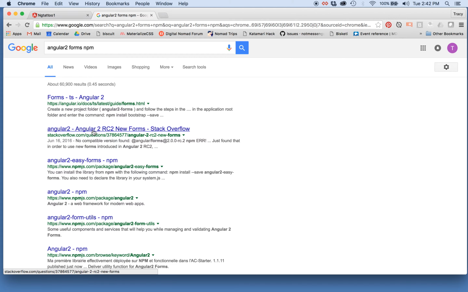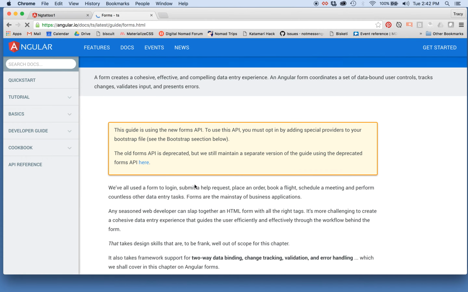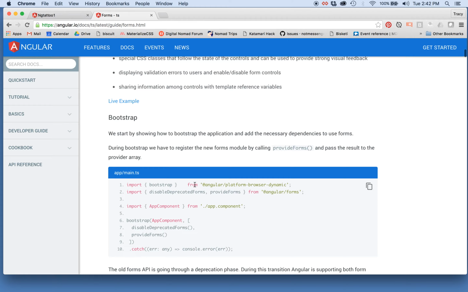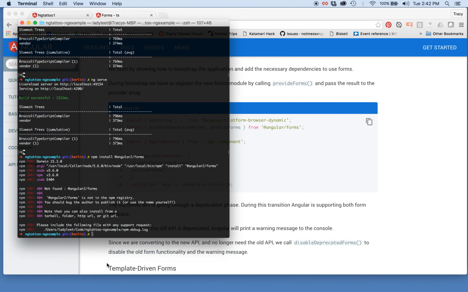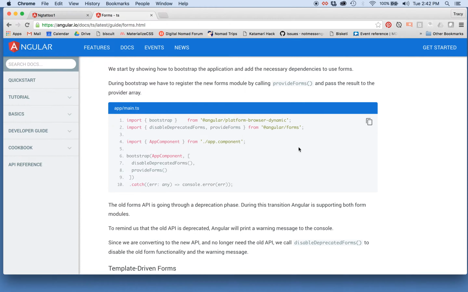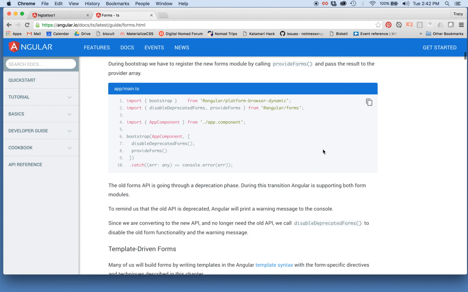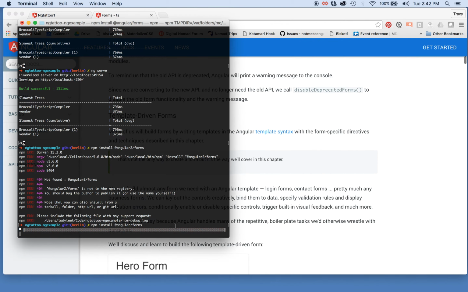This one, RC2? No, this one, forms.ts. Angular.io docs. I'm going to assume it's here. At angular, forms, to the npm install. Oh, forms. Right? Oh, @angular/forms, not the two. That's right. I got rid of the two on that a couple of revs ago.